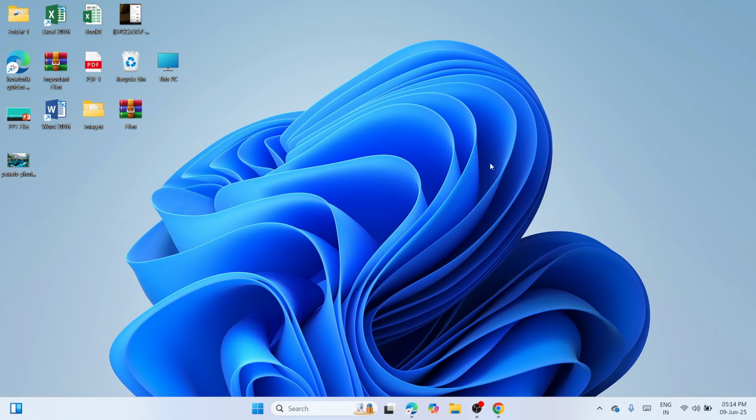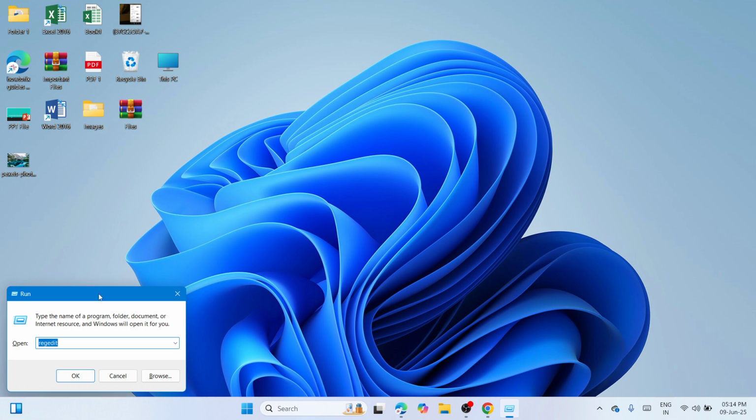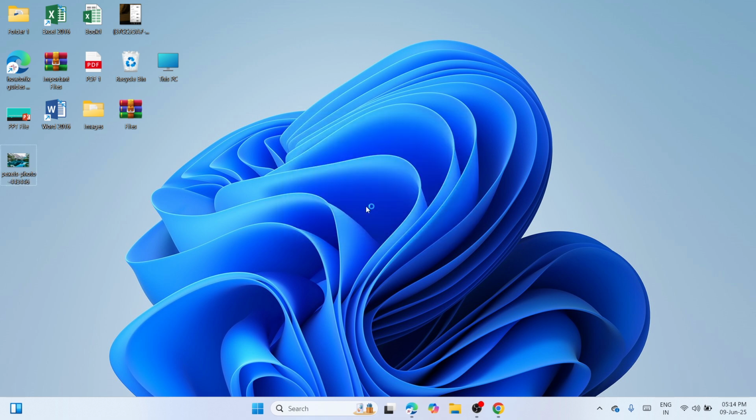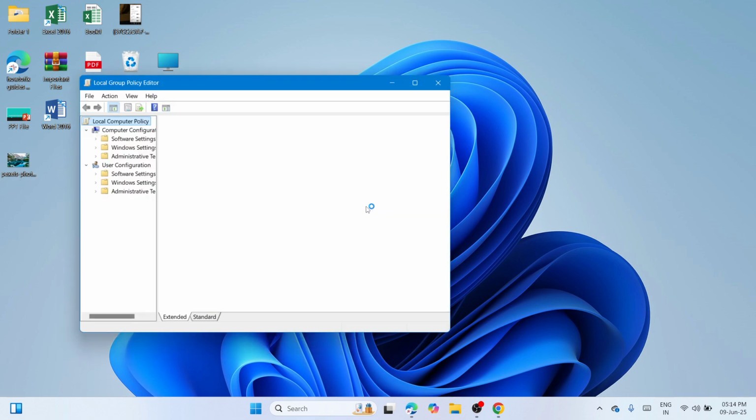First of all, press the Windows key and the R key together, and in that way you will be able to open a small window called Run. Here, please type gpedit.msc and click on the OK button once you are done typing. In a few moments, you will be able to open a new window called Local Group Policy Editor.